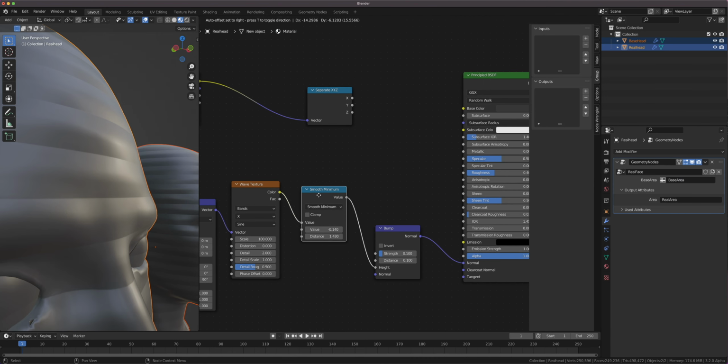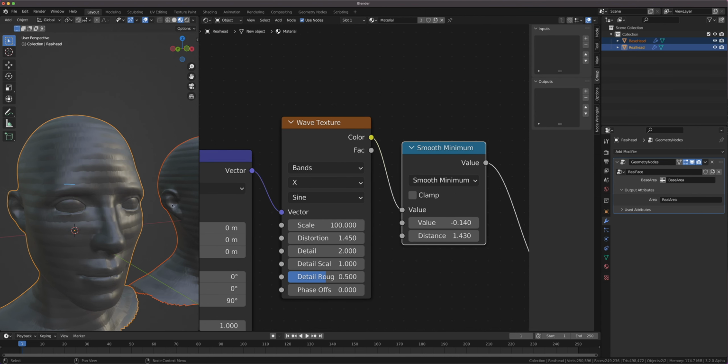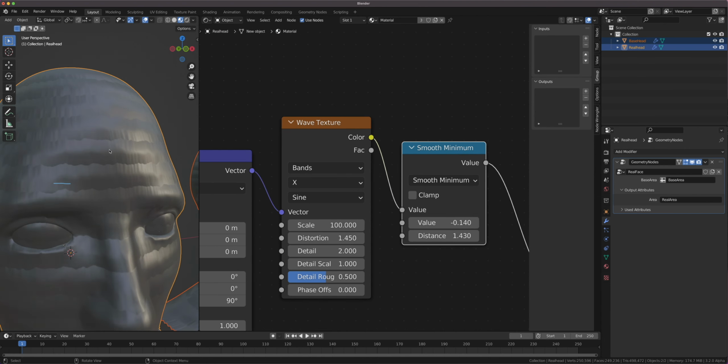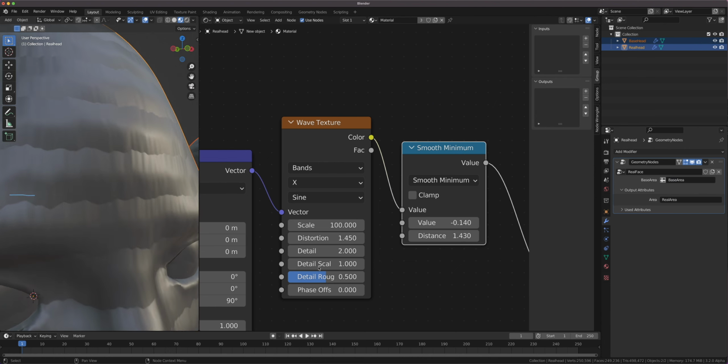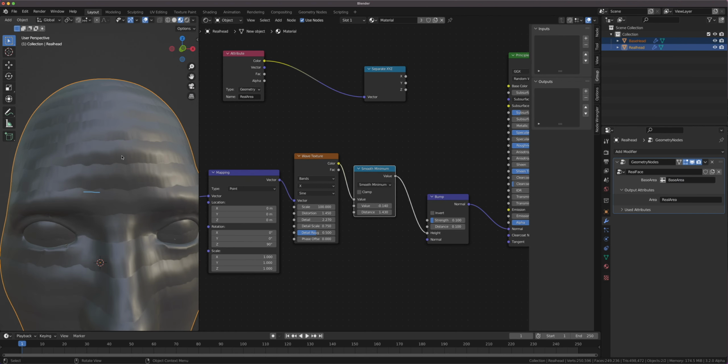And now what we can do is actually use some noise here. So I'm gonna add some distortion. Looks more like somebody's wrinkled forehead. And maybe detail scale, not too much. Maybe like that. Maybe some more detail. Something like that. Doesn't matter too much. This is not a nice wrinkle map anyways. I'm just gonna make something that works.